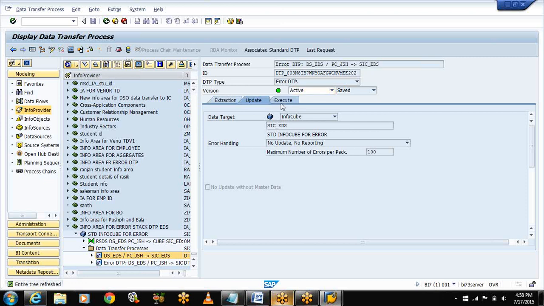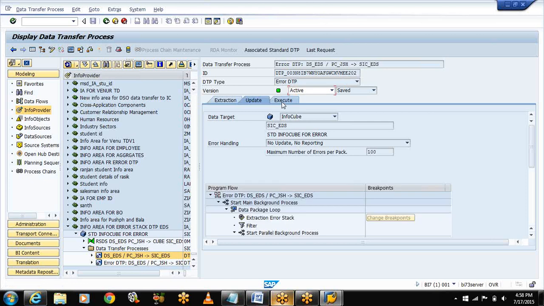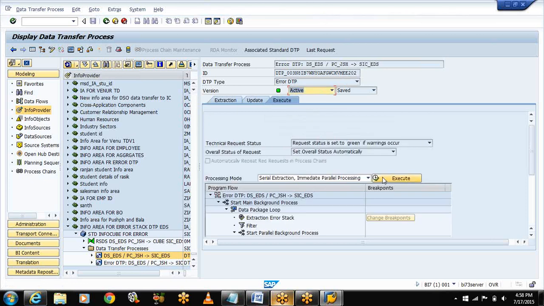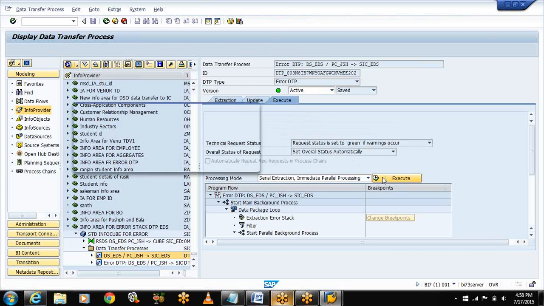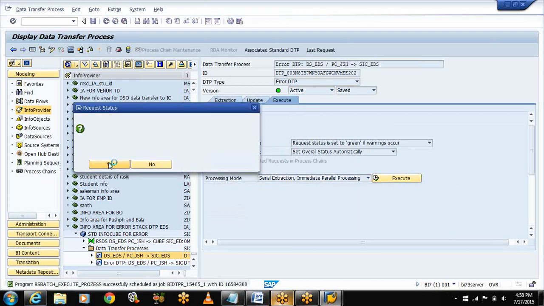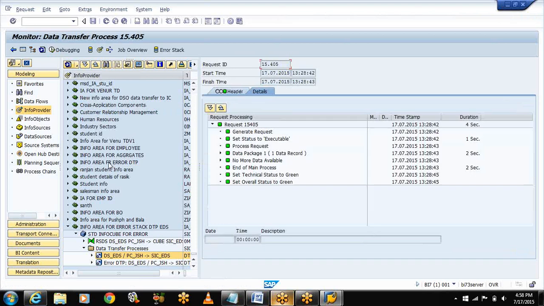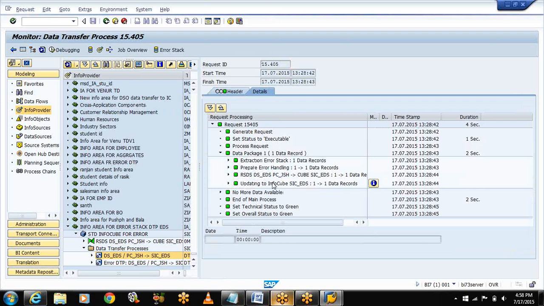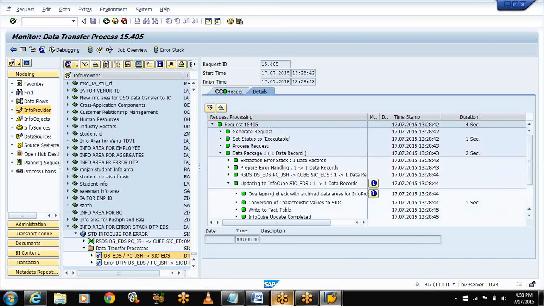Now let me execute this. Select execute tab. Select execute push button. Yes, the request generated by the DTP. See here, observe this. Only one data record is updated here. See here, one data record is updated.